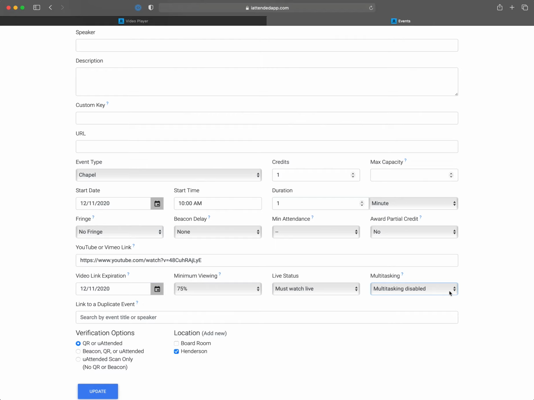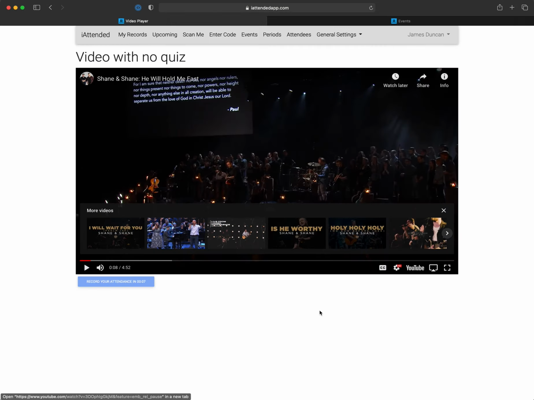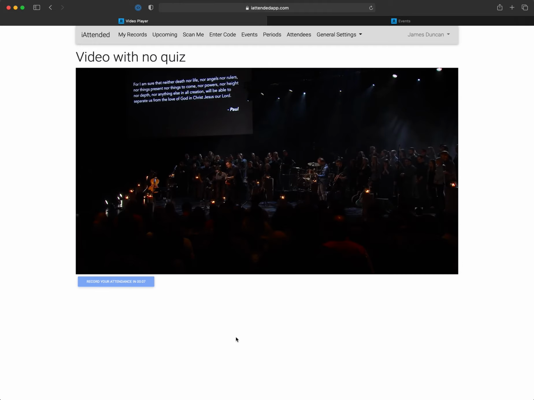So multitasking disabled is going to do what it just did. If they are elsewhere on their computer or in another tab on their browser, the video is going to stop. The problem with that is you might have students who can't take notes if you want them to be taking notes. So in that case, you might want to enable that so that the video will keep playing while they're elsewhere.